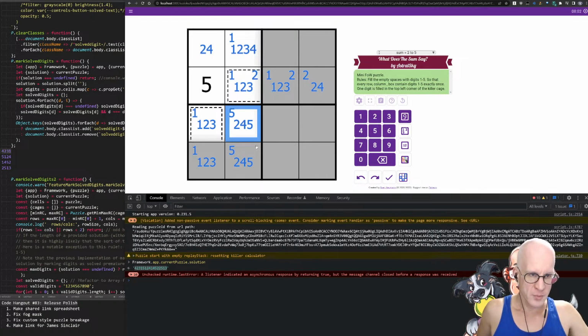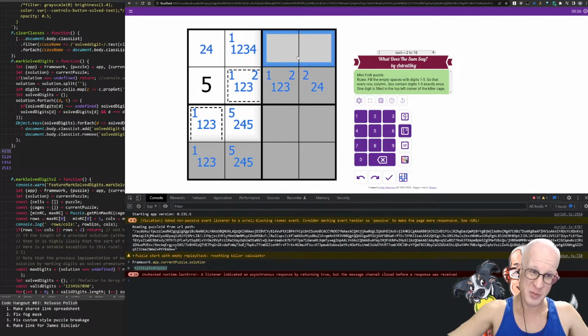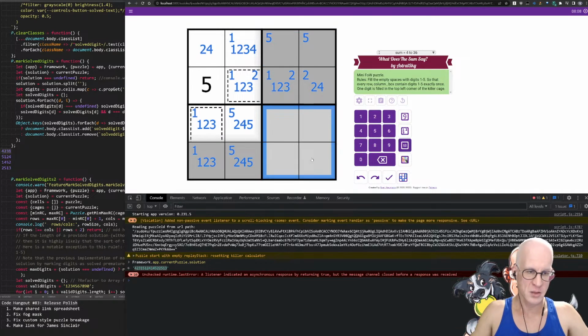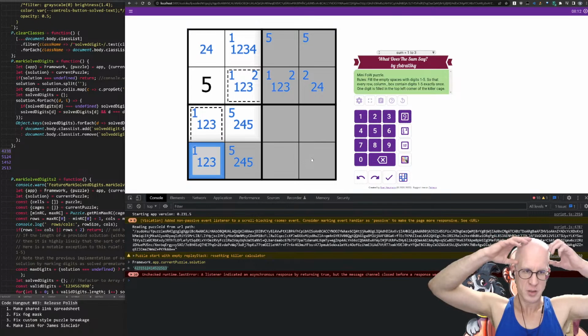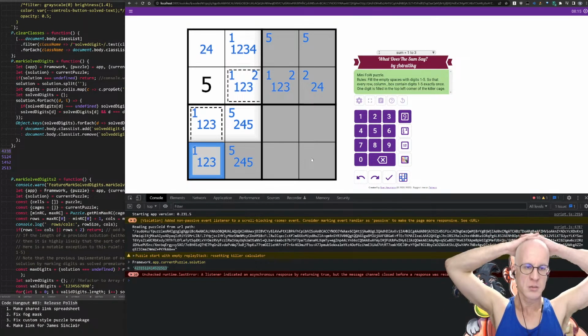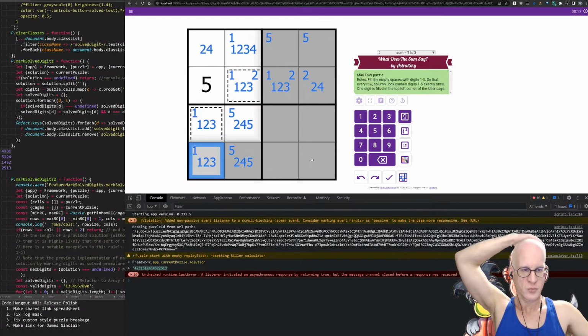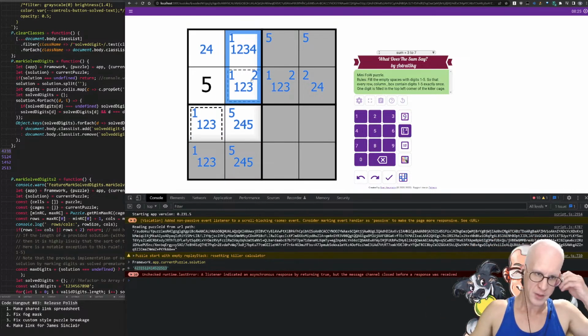Let me think. So we know there's a 5 over here. And it could be part of a cage. We don't know that yet. We don't know anything about the bottom corner. All right, let me think a bit harder about this. We have a 2 or 4 here. So that means the 3 is always over here. There's never a 3 here. So there's always a 3 here.